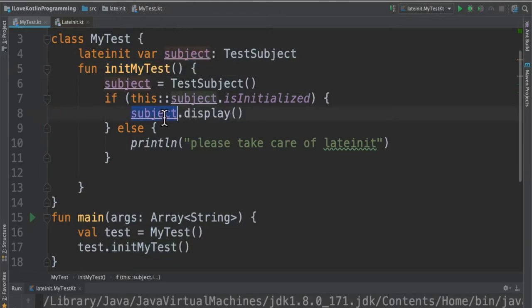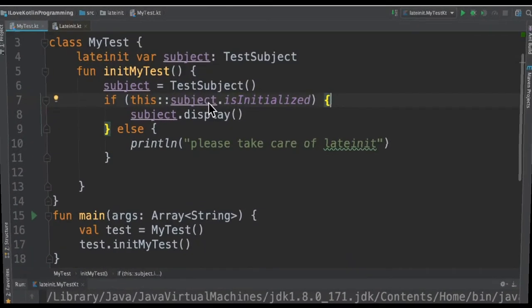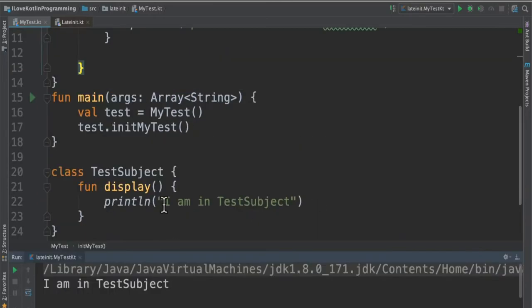Before using this variable, it's good to check whether it has been initialized or not, because it has been marked as lateinit. For that, I can call isInitialized. If it's initialized, it will return true, otherwise it will return false. Once this check is done, we can call the method on this variable. When I run this program, this is printed, meaning the lateinit variable has been initialized and then this method has been called.